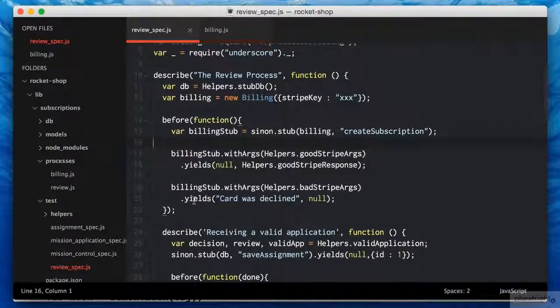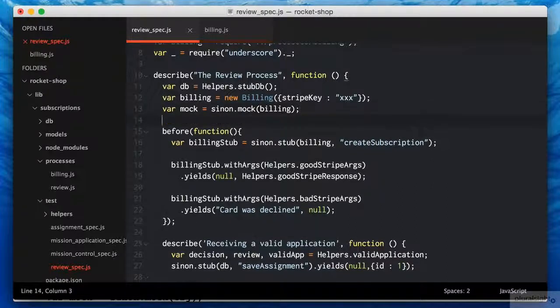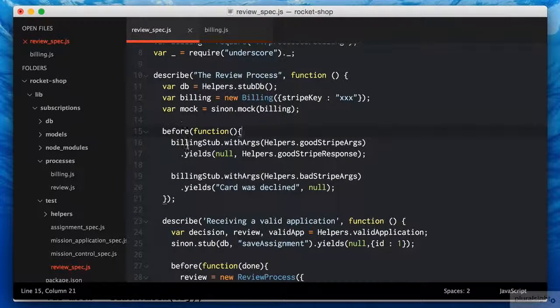Back in our code, as you can see here, I'm stubbing out the createSubscription method on our billing object. And let's say I want to be sure that it is actually called. So for this, Sinon gives us a mock. And for that, I just need to say mock the billing object. Next, I just need to tell the expectations I have for our billing instance. So down below here, I'm just going to write out that expectation. I'll say mock.expects createSubscription. And that's it.